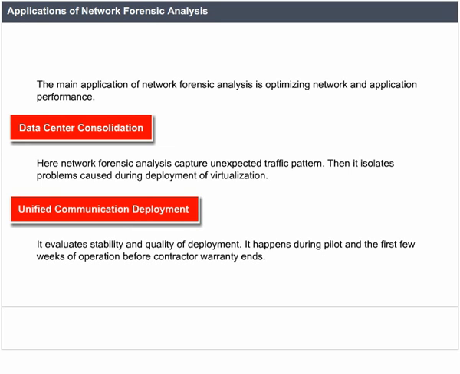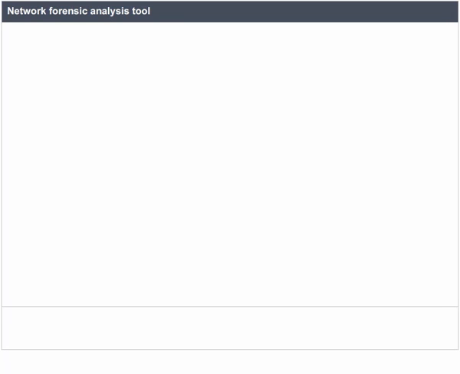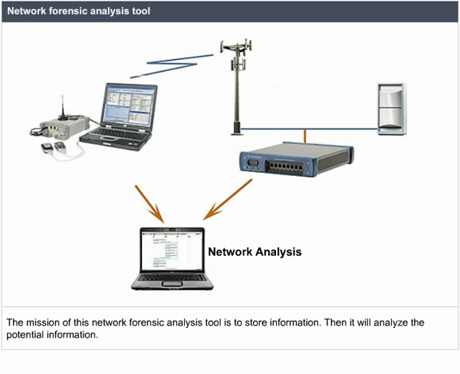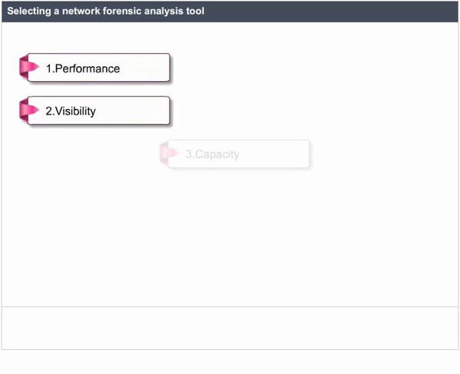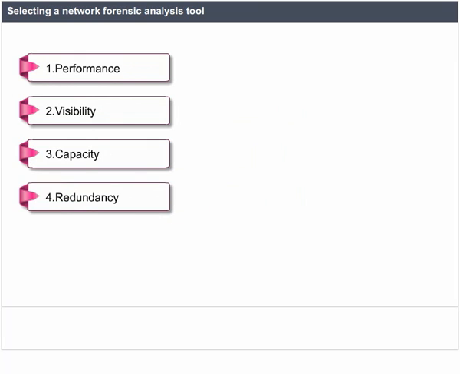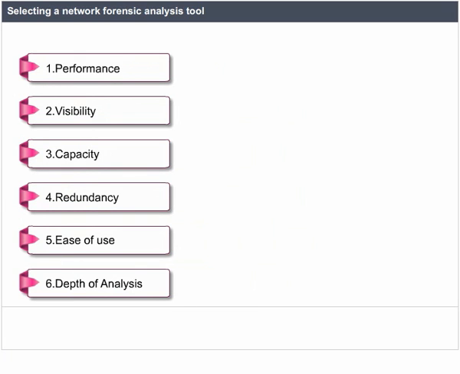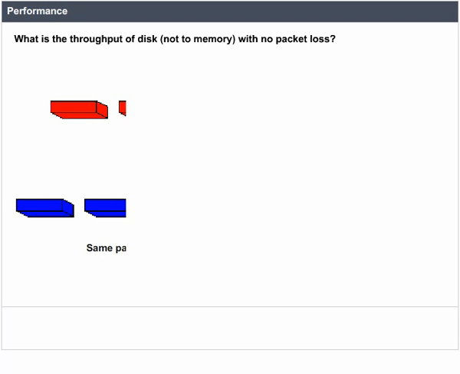Network forensic analysis tool. The mission of this tool is to store information, then analyze the potential information. Selecting a network forensic analysis tool: performance, visibility, capacity, redundancy, ease of use, and depth of analysis. Performance. What is the throughput of disk, not to memory, with no packet loss?